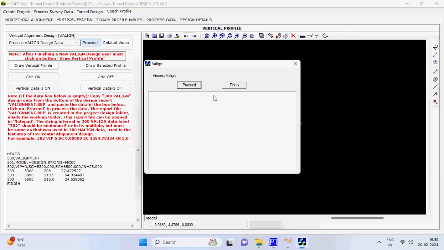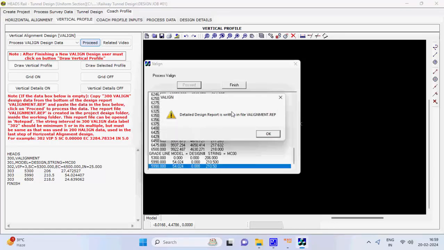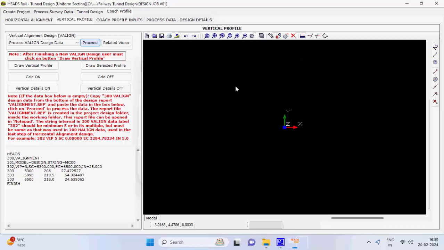Step 174. Step 182. The process dialog box comes. Open the tab page coach profile. Click on button proceed. Various inputs data are displayed and can be changed. Step 175. As the process is over, the message comes. Step 183. Click on OK. Open the tab page process data. Step 176. Click on button process coach profile data. Click on button draw vertical profile. Step 184.